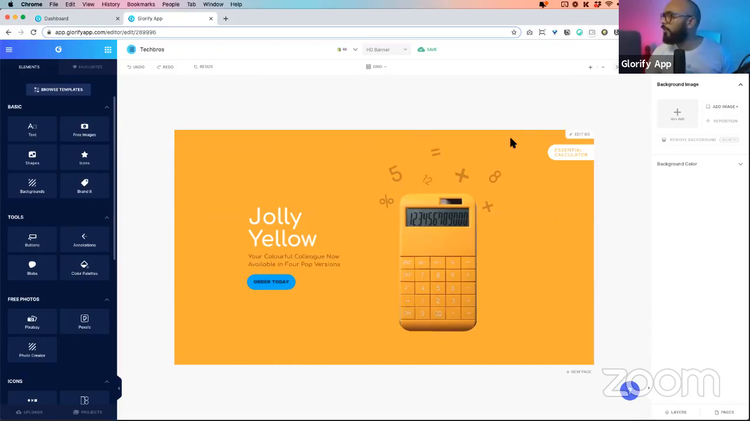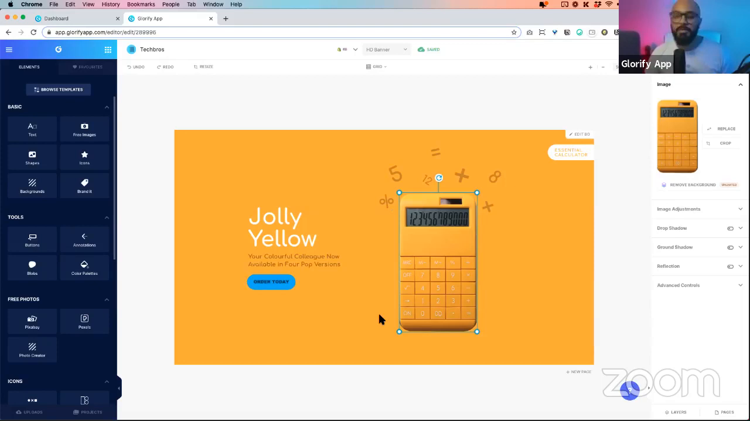I'll go here, and again, the process of Glorify is really simple. I try to minimize it to these few steps. Pick product, replace, go ahead, drop products in, boom.